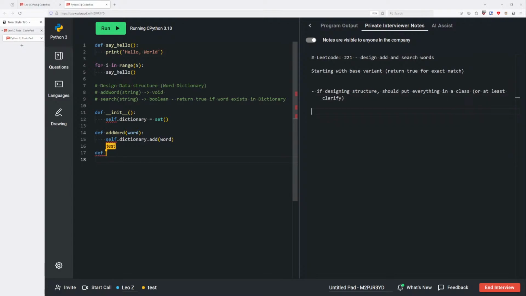And then the last function that we need is just search. We're also going to take input of a word, which is a string, and then we're going to check if word in self dictionary. That means we're checking if the word is in the dictionary. Then we're going to return true, and then return false is the else case. I think this can be simplified into one line, but I'll just keep it like this for now.